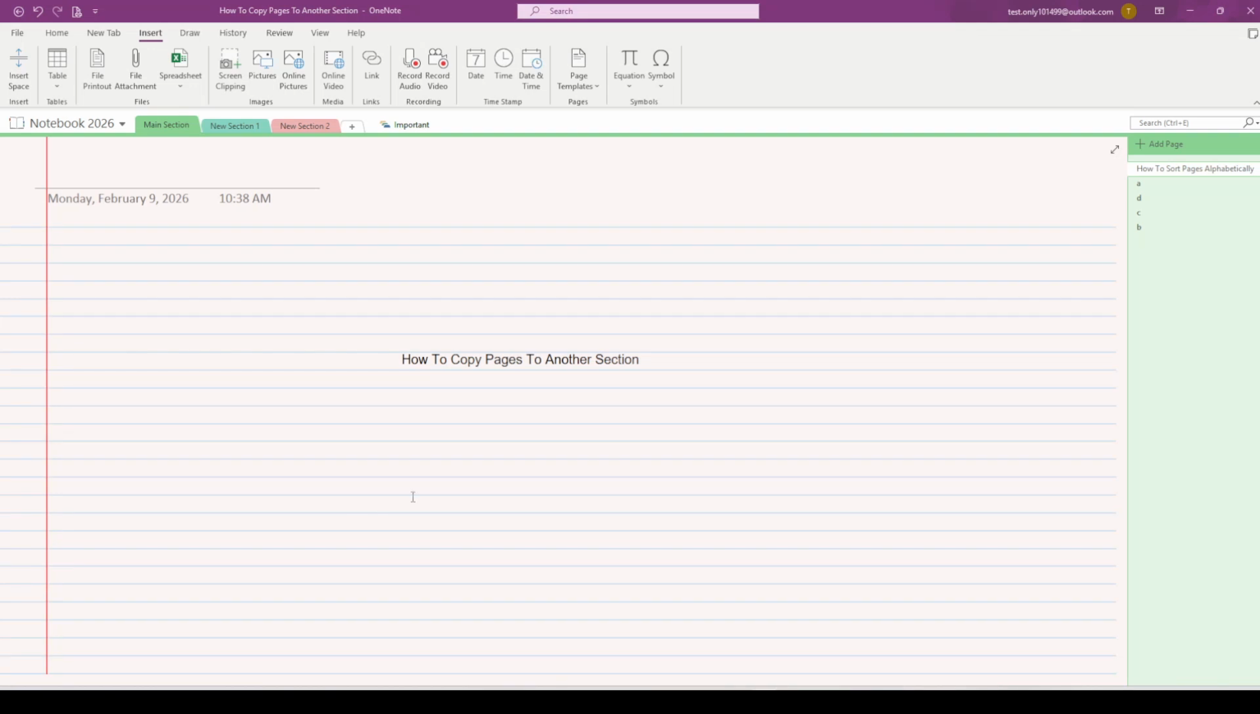In today's video, I'm going to teach you how to copy pages to another section. If you organize notes across multiple sections or notebooks, copying a page is a quick way to reuse content without changing the original. I'll walk you through the exact clicks and share a few helpful tips so you feel confident doing this every time. Start by locating the page you want to copy in your page list.